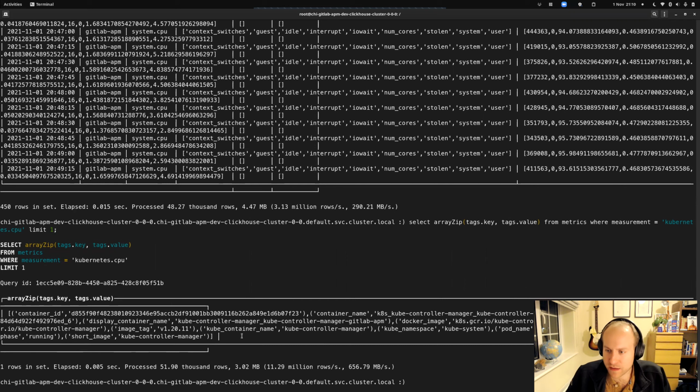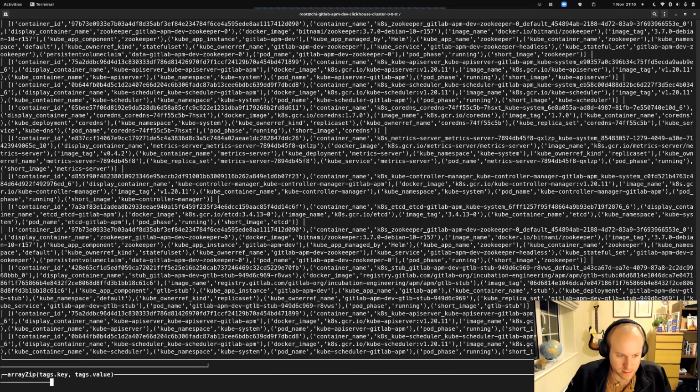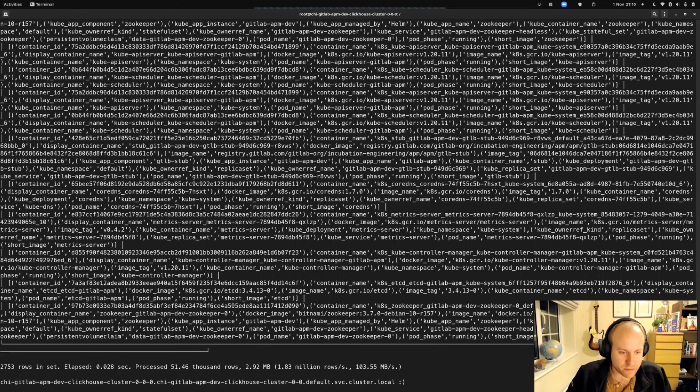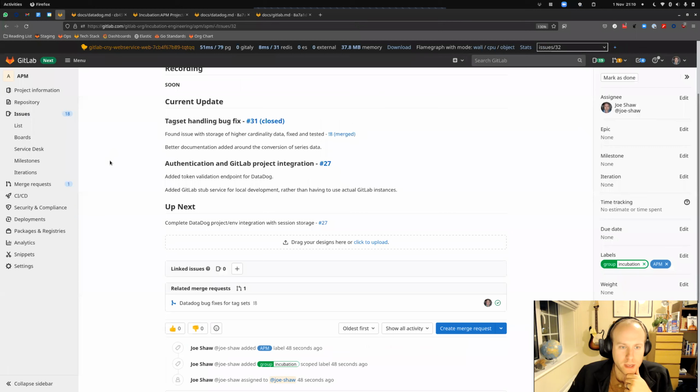It's got a lot of fields, and there's a lot of different variations of this sort of thing. And I was seeing way less than I expected. So I managed to fix that issue. If I actually take the limit off there, we get 2,700 odd rows, which is more what we would expect to have in that data set. So that's good.